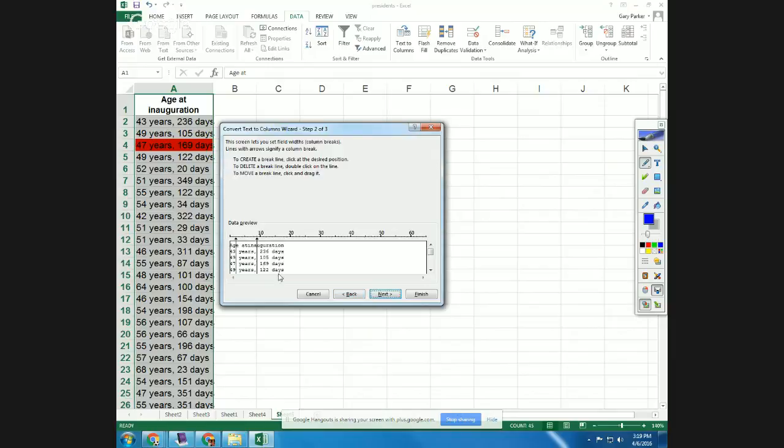If that doesn't work, then sometimes I will go back and try the fixed width. With the fixed width, you just make little markers. Now, it guessed here for me. It guessed I wanted to put a mark after these 2-digit numbers and then after years comma. And I can move them around. So I can move that closer to the 236 numbers, and then I can put one at the end of that to split off the days, and I can move them as I do that.